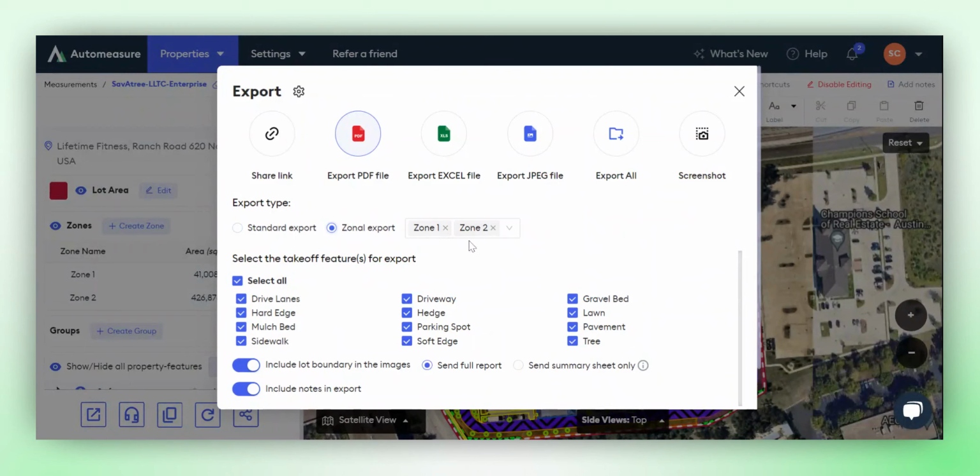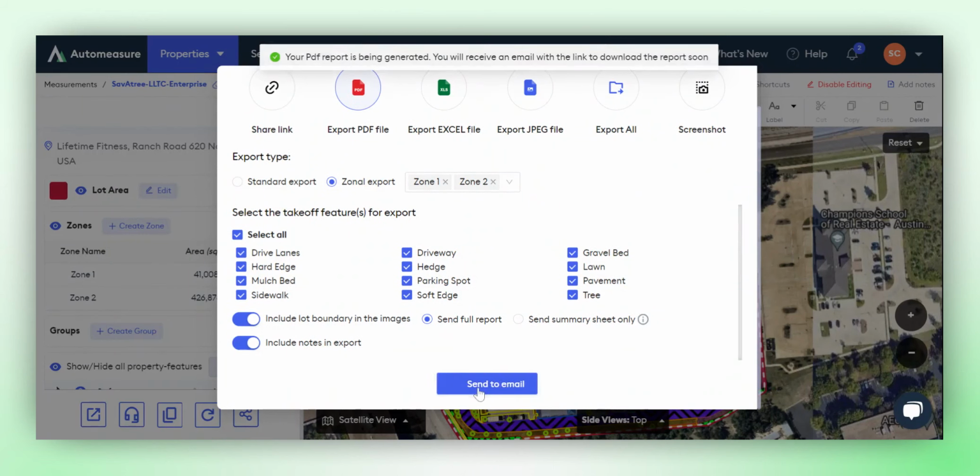Here you can decide to include either Zone 1 or Zone 2, and also select which specific features to include or exclude from the report. Once you've made your selections, go ahead and click on Send to Email. And just like that, your property with its newly divided zones will be delivered straight to your inbox.